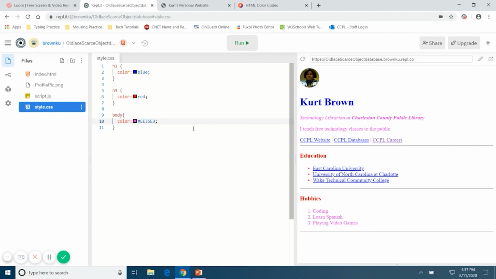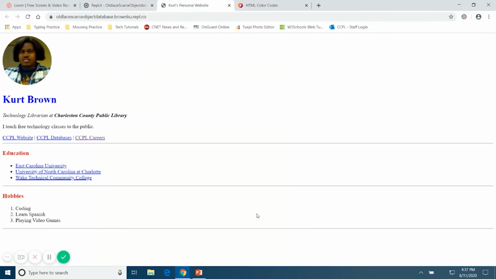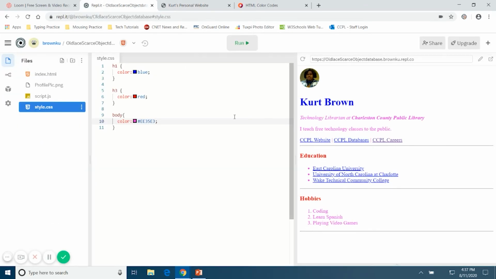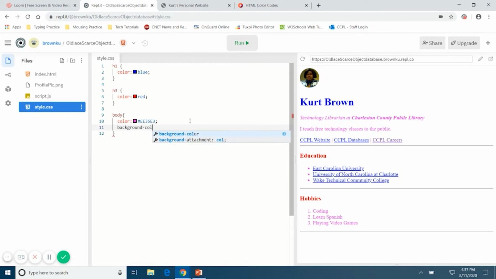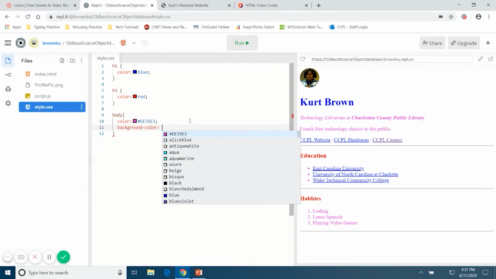All right, so now let's say we want to change the background color. The background color this entire time was white. So we can change the background color as well. What we'll have to do is go into the body. New property, background color, colon. And what do you want to change your background color to?